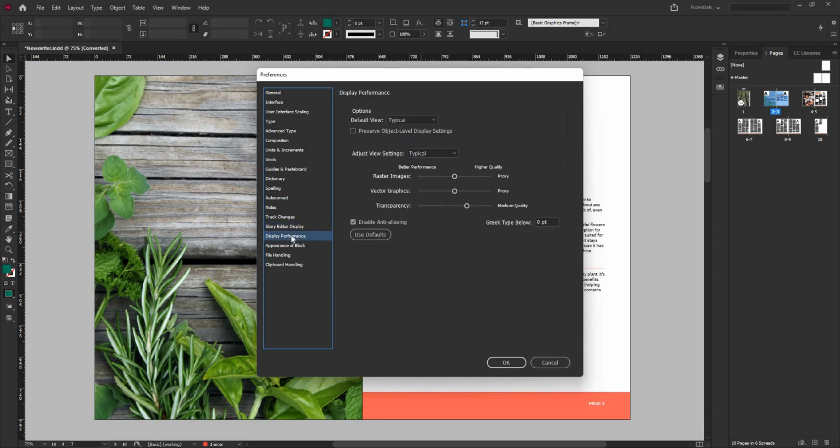Display performance. This could be kind of useful. If you have a good system, you can bump this all up to 100. Highest quality, full quality. And if you have a system that is lagging, you can bump this down, and then start working.